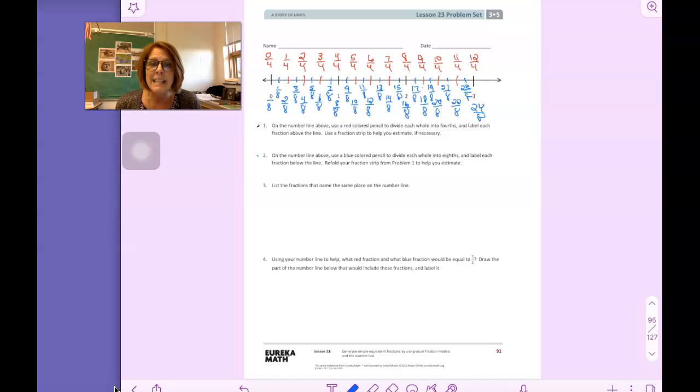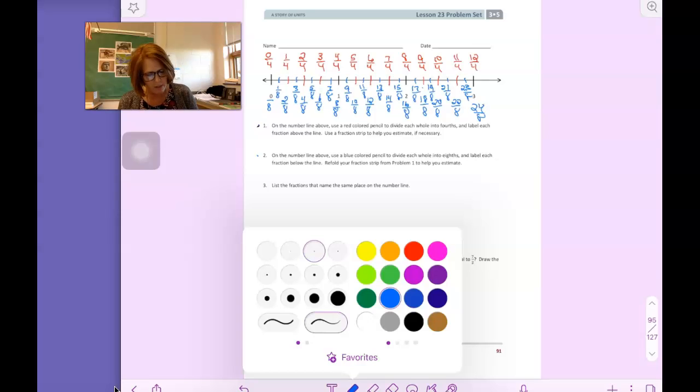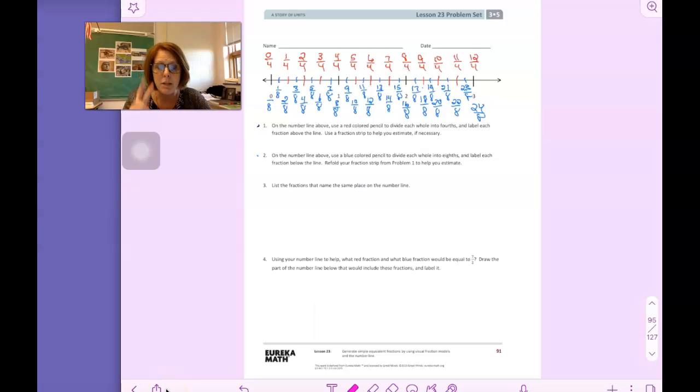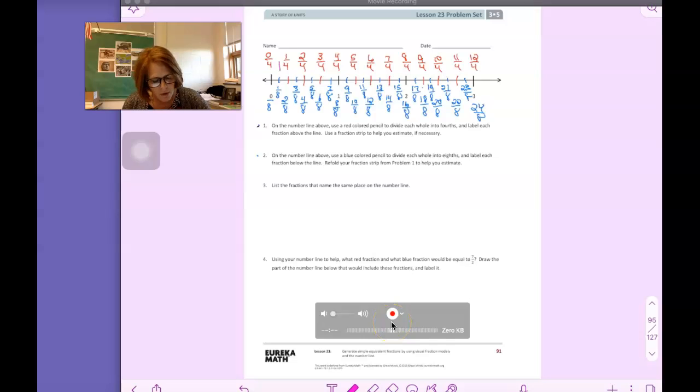Number 3 says list the fractions that name the same place on the number line. So first we're going to circle them on the number line. So let me change my color to pink here. Where I see a spot on the number line that has 2 fractions labeled, I'm going to circle that. So 1/4 I see is at the same place as 2/8. Now I'm going to come down here and write 1/4 equals 2/8.